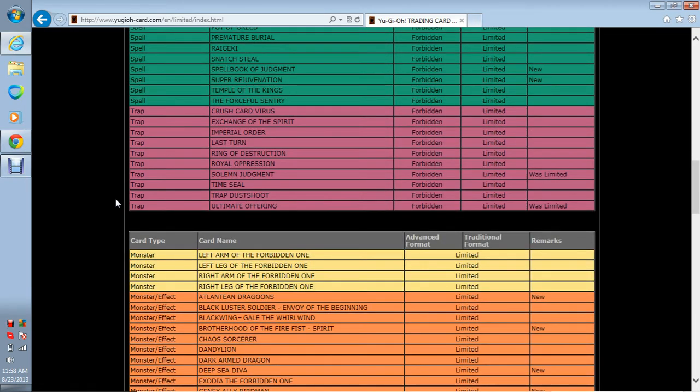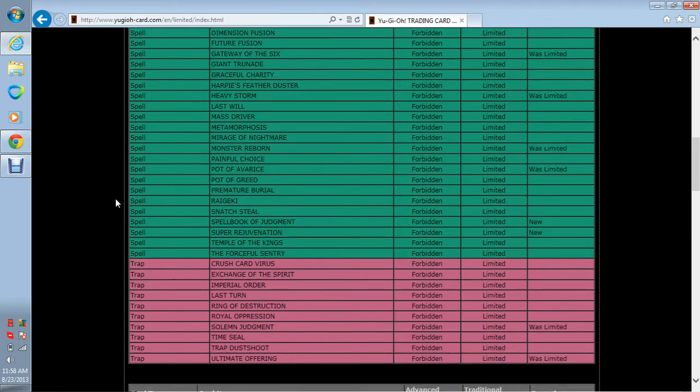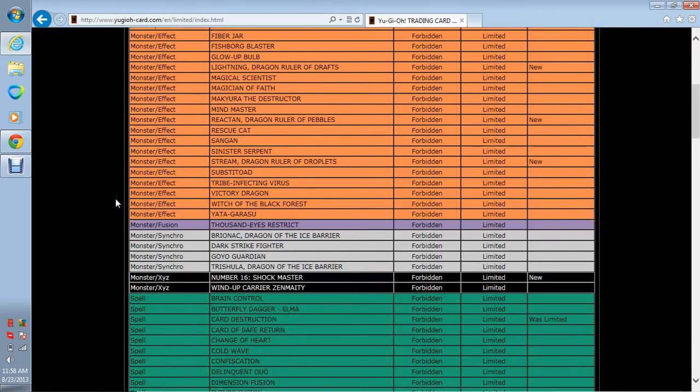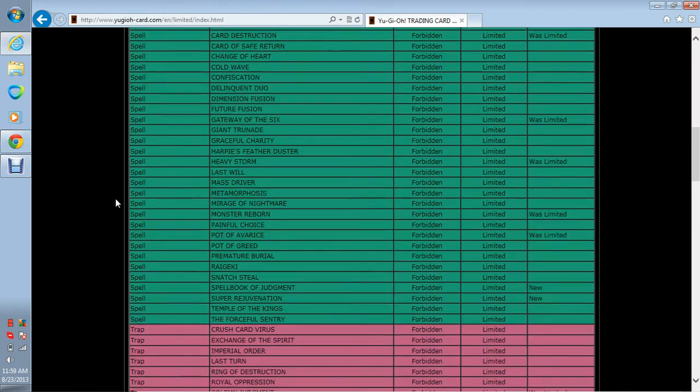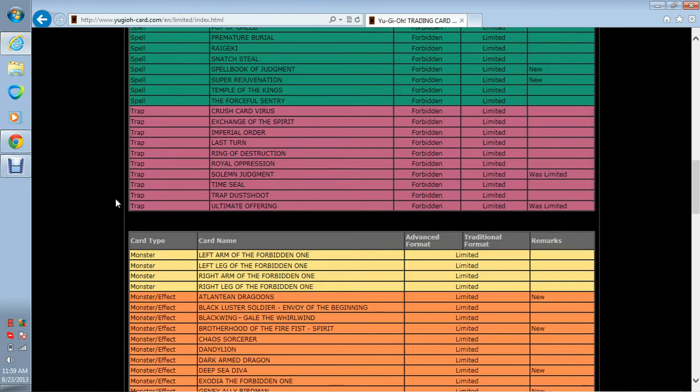Banning Solemn Judgment, now that one I kind of understand why they did, because it doesn't matter what your life points are, you just play it, you stop anything, period. So it was a little bit too good for what it was, but I don't think they needed to ban it. I really don't. Ultimate Offering, definitely, since they want a slower format, you can't leave that around, otherwise gadgets will just go nuts. As for the bans, I think every one of these bans is amazing and totally needed.